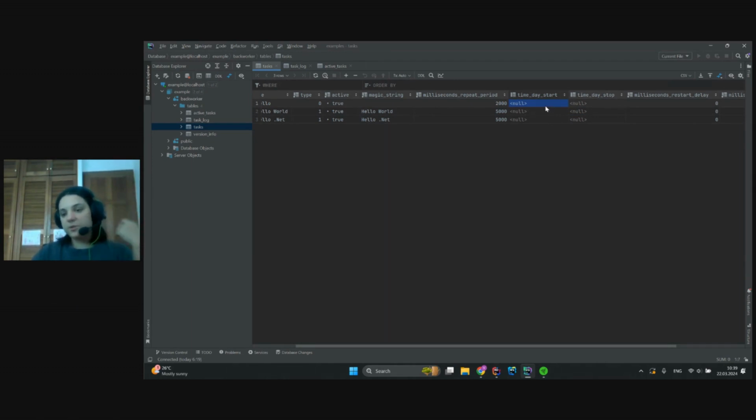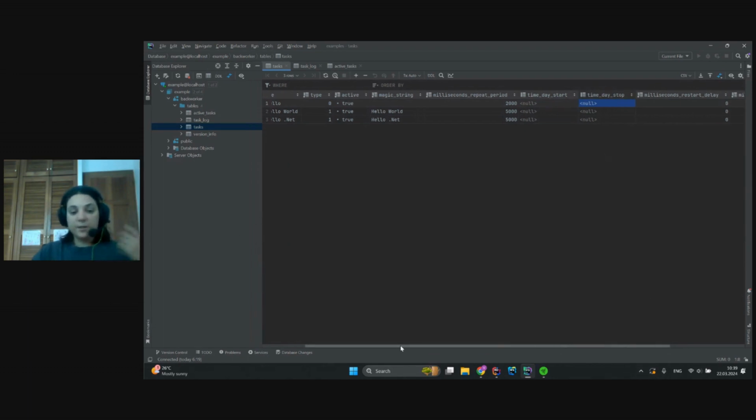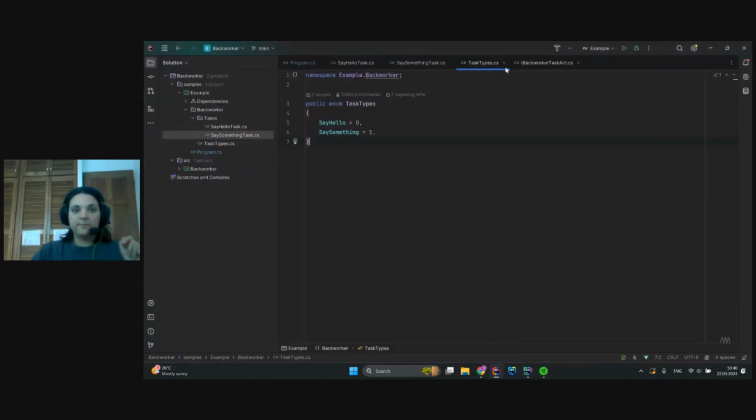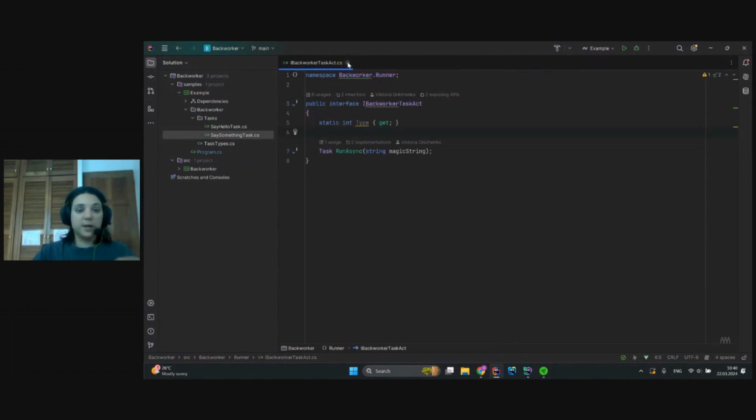So these columns show when, in astronomical time, it should work. If I set here from 10 a.m. to 10 p.m., it means this task will work one time per 2 seconds from 10 a.m. to 10 p.m. Okay. Let's go to implementation. Okay, how does it work inside?